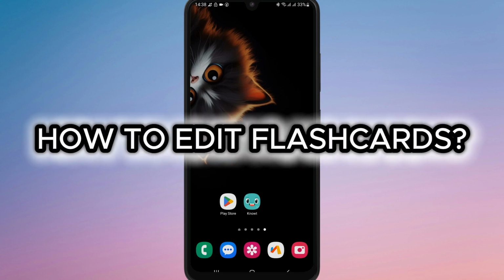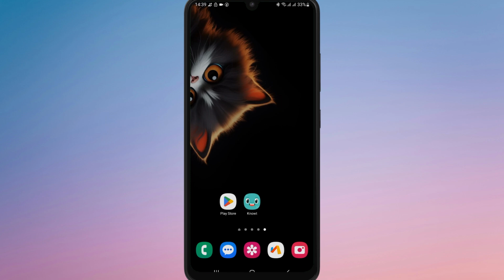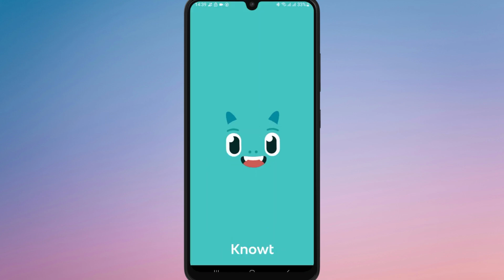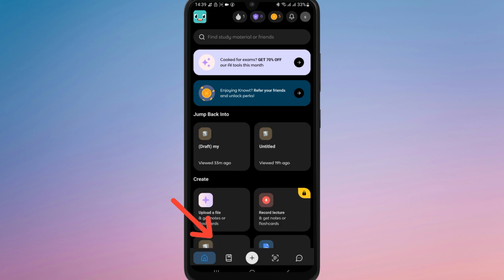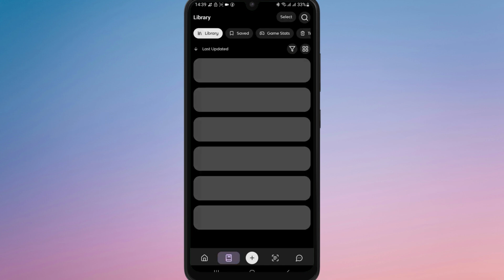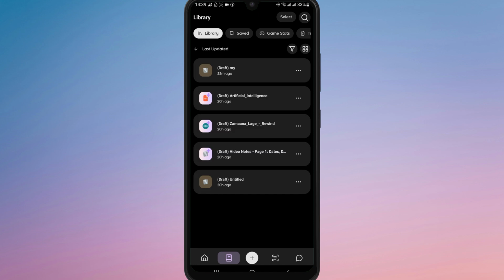How to edit AI flashcards. First of all, open the Knowt app on your device and make sure you are logged in. Then go to the library from the bottom bar of the app. Look through the list of available flashcards and select the one you want to edit.